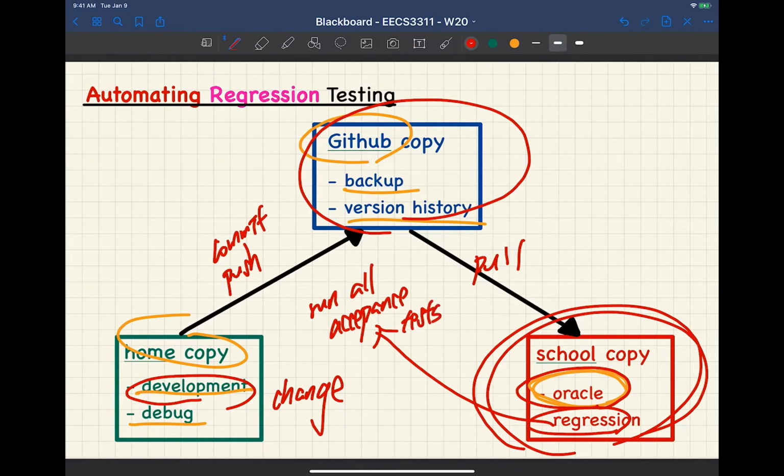Conceptually, that's what you have to do. For every single change you make, you want to commit, pull it, and rerun the regression tests. You don't really want to only do the testing at the end of your development. That's too late. To get more details, maybe watch video number 7. That one shows you the details.